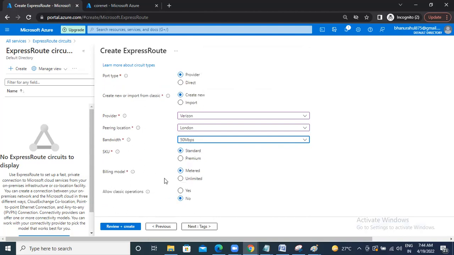And here you can see the billing model. Based upon the traffic you use, it will calculate the meter, or you can use unlimited. Normally metered is used. If you change this, the cost will be better with unlimited, where they give the package and you pay a fixed amount for the Mbps. If it's metered, you pay based upon how much bandwidth you are consuming.